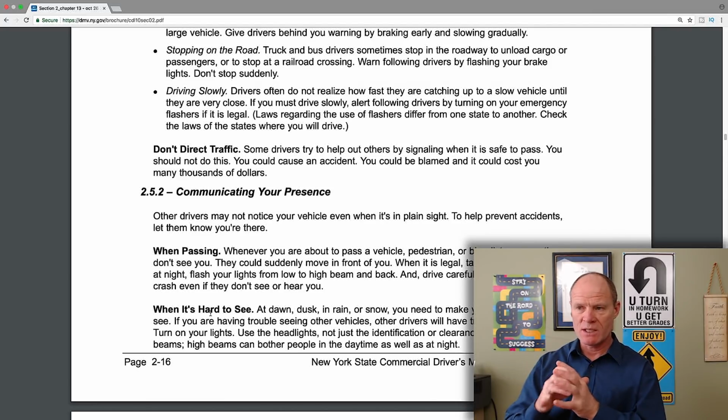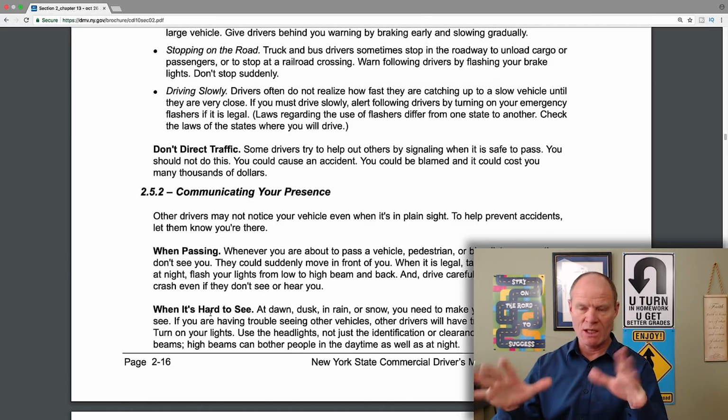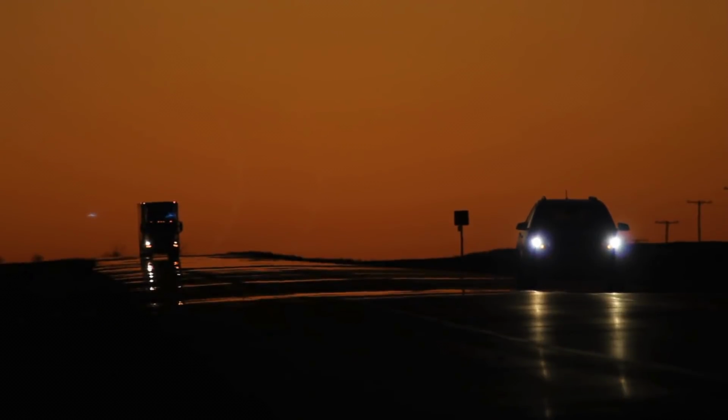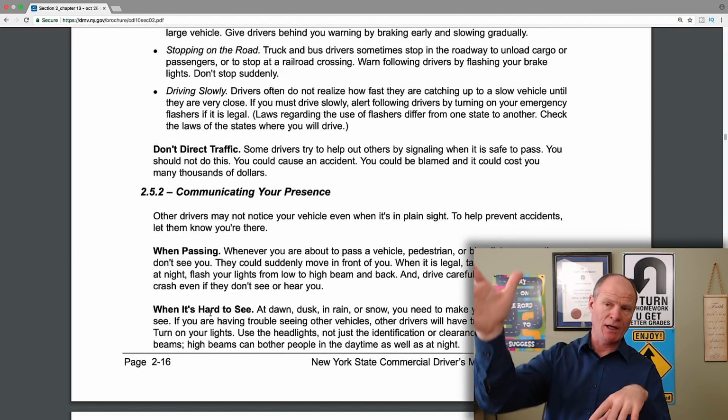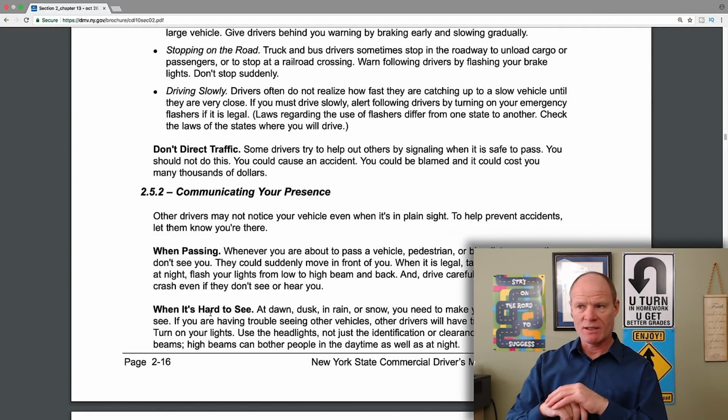Okay, when it's hard to see, dusk and dawn are the most dangerous times of the day, because you have a bright sky and a dark landscape, and your eyes are adjusted to the bright sky. That's why it's most difficult at dusk and dawn to see.